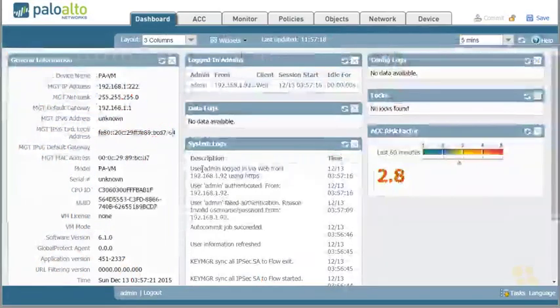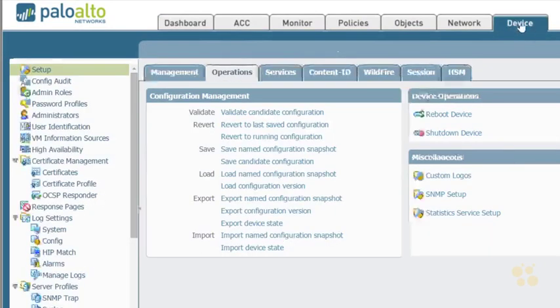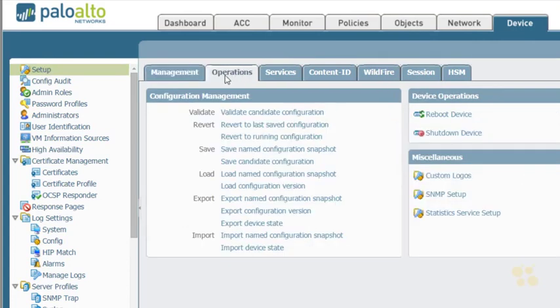All right, so here we are in the graphical user interface for that existing Palo Alto firewall, and we are going to go over to Device, this tab on the upper top right, and then on the left we'll select Setup, and then from here we're going to go ahead and click on the Operations subtab.